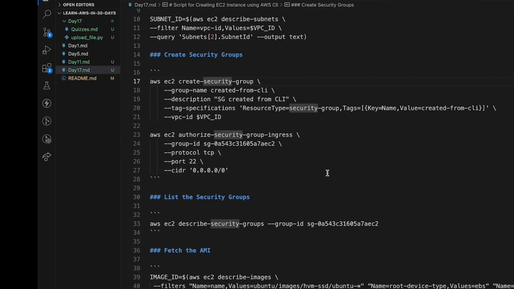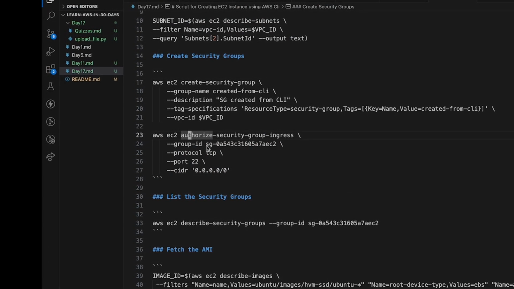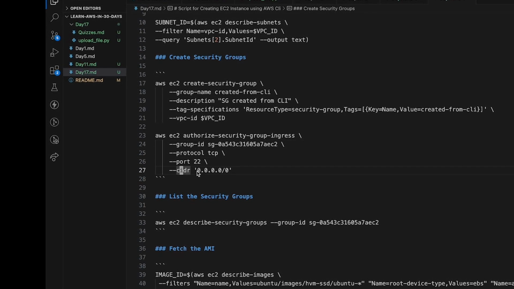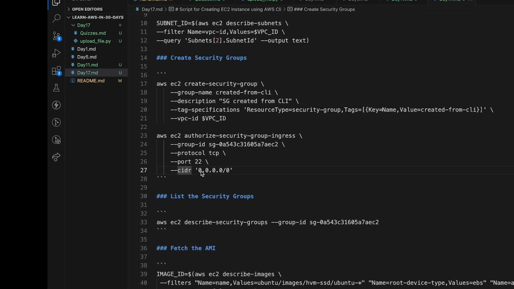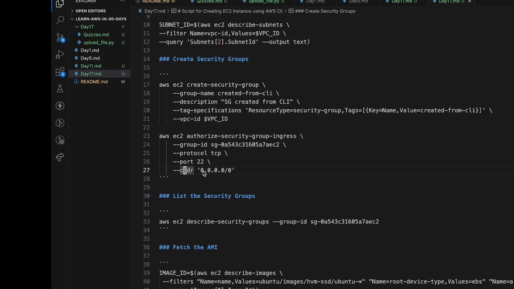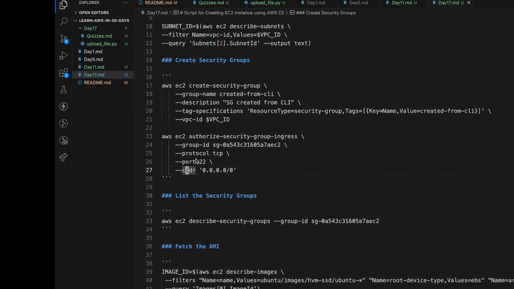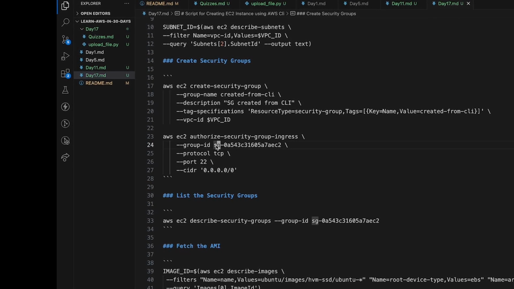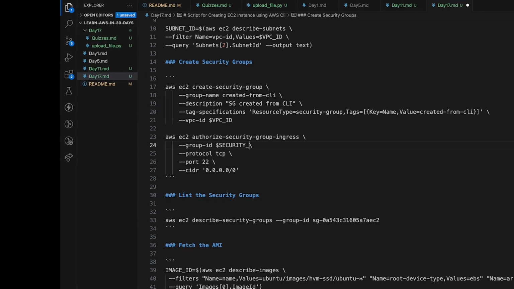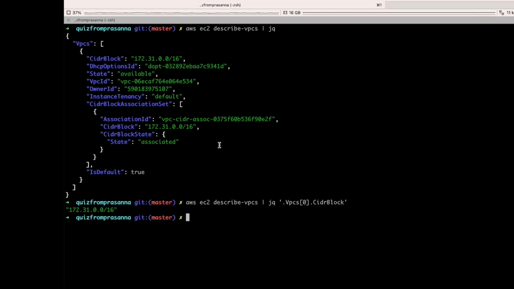We want to attach one inbound rule, which will say, for this group ID, whatever the security group ID we have, open port 22 for the CIDR range. If you want to understand more about CIDR, we have talked about it in detail in session 3. I'll link that session here so you can go and look at it. But it's going to open port 22 for everyone. So instead of hard coding the security group here, I'll say $security_group_ID. And this is what it is.